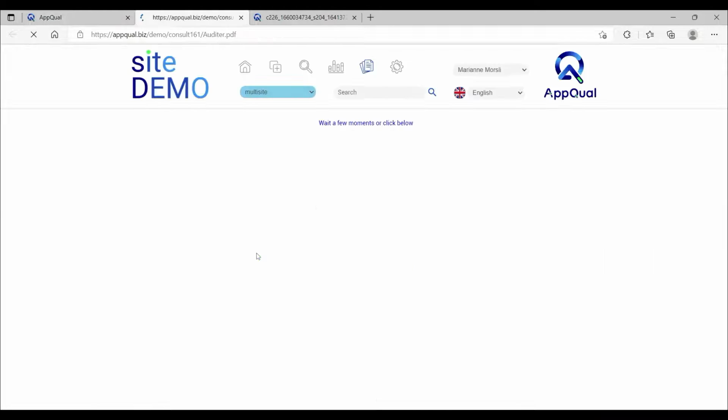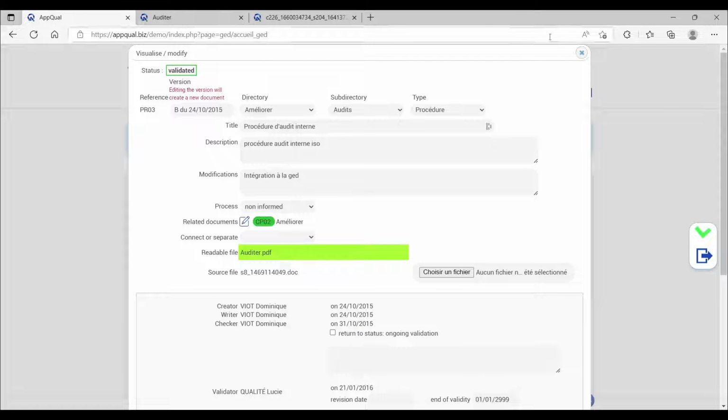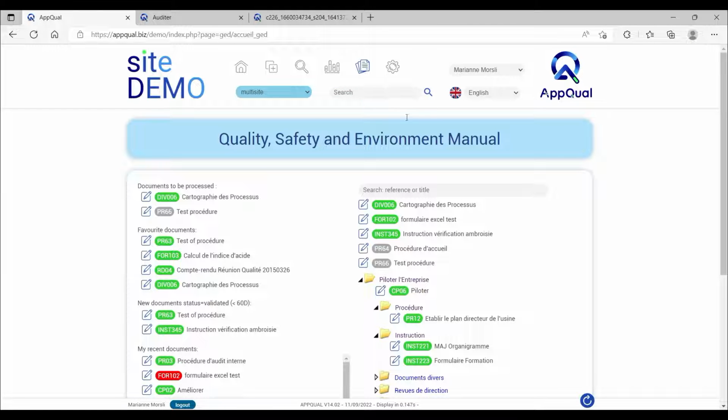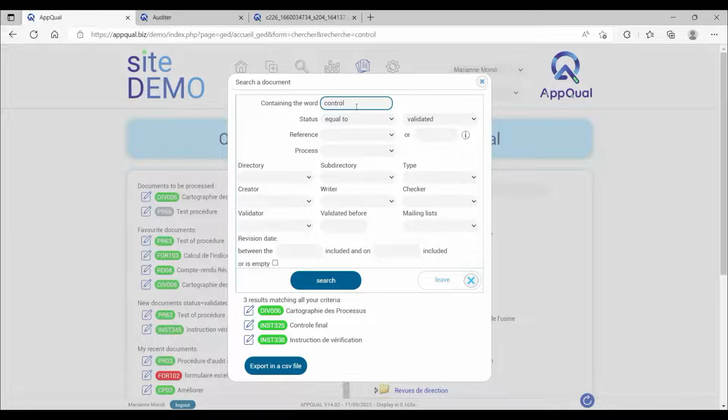I can also search for a document here by a keyword that will be contained in the title, in the description, or in one of the text fields. If I search for the word control, for example, it will search for all the documents that contain control and that are documents with a validated status, and it will bring up different documents that have the word control used somewhere. If I want to extend the search to all the documents, including those that are not valid, obsolete, etc., we'll see all the other criteria.